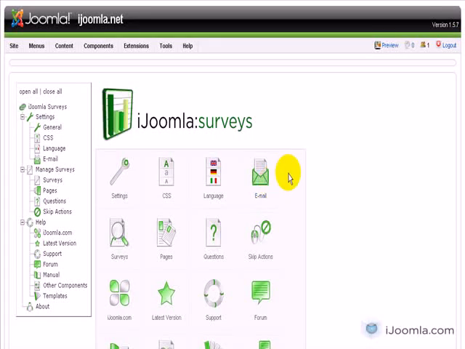Hi everybody, it's Mirav, and today I'm going to teach you how to add a pop-up invitation to your survey. The first thing you need to do is publish the pop-up module. So let's go and publish it.